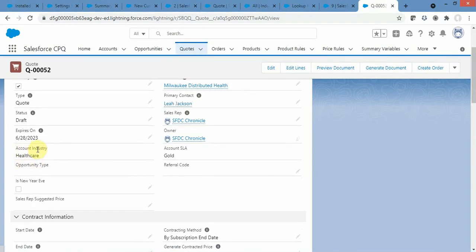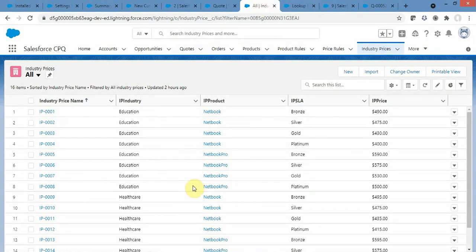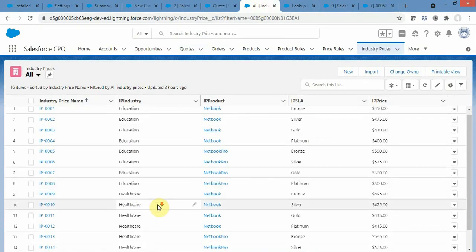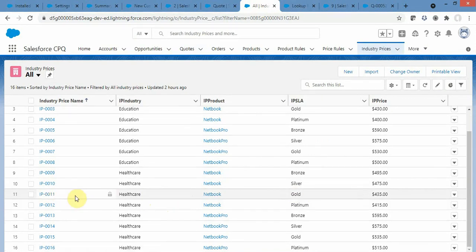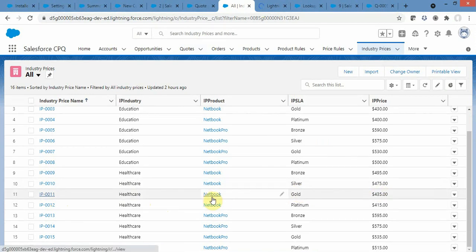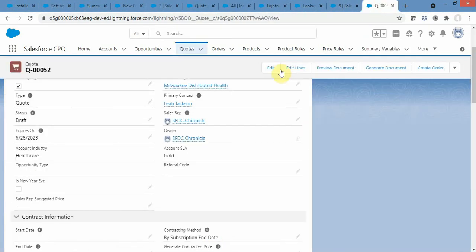So here the account industry is healthcare and SLA is gold. So this one will match. Healthcare gold 435 for netbook, healthcare gold 535 for netbook pro. Let me check that one.